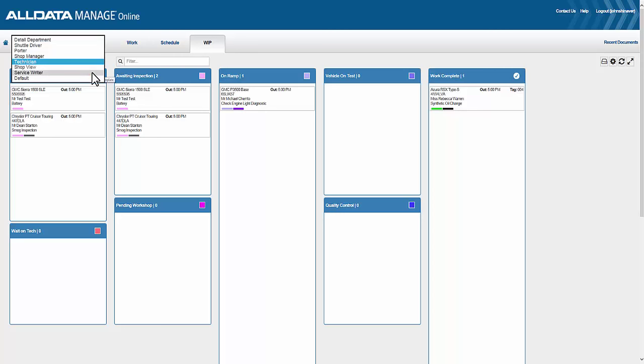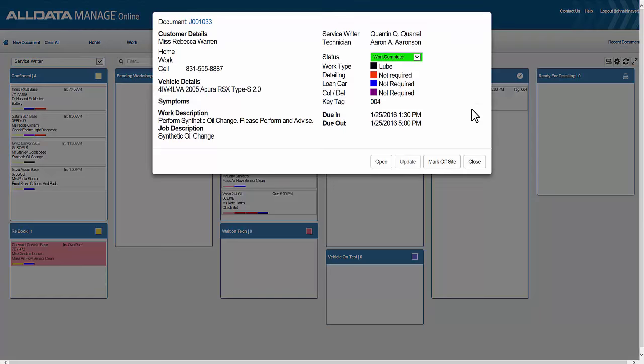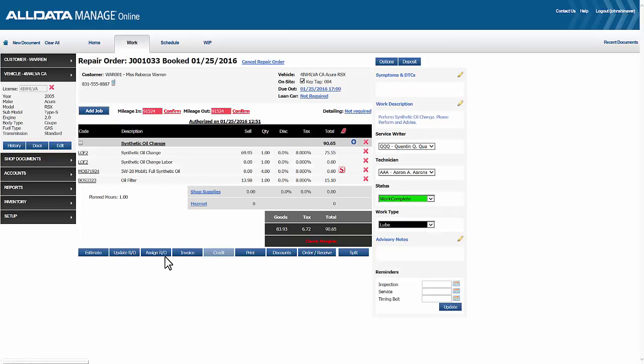The service writer's view now shows that Ms. Warren's Acura is in the work complete status. So, of course, our service writer goes into the RO from here, contacts the customer, completes the rest of the repair order through to invoice, and sends Ms. Warren home with an efficient oil change.